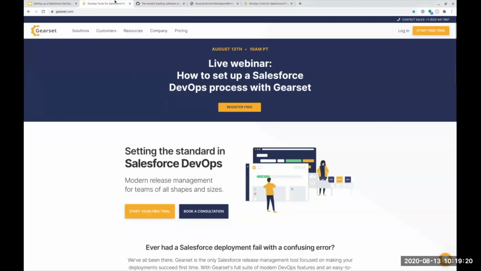So hopefully everyone can still see my screen when we jump across to the Gearset website. Gearset's a completely web-based app, and you can start a free trial whenever you want. You can also go ahead and log in. So I've already got my account set up.